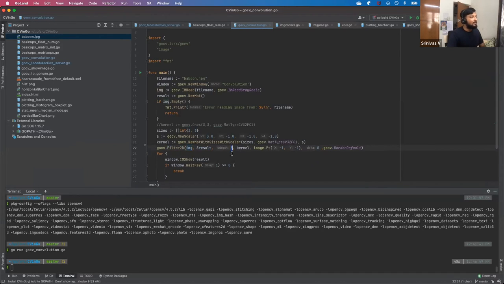And then you take the depth of it. Even if you give 3 or 1, it doesn't matter. If your image is just a single channel, it will take the depth as 1. And then you have a kernel. A kernel, we have these values. And then the anchor is basically an offset.